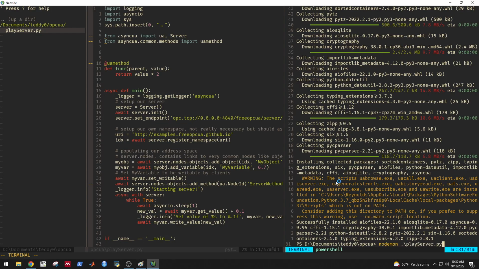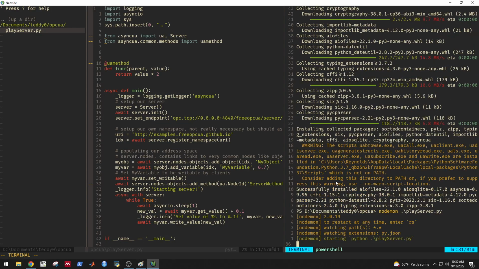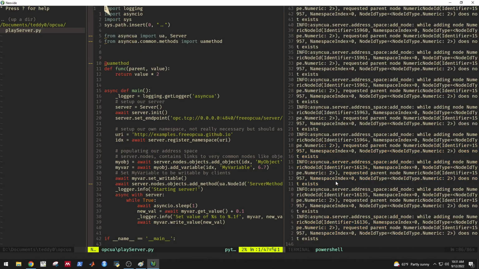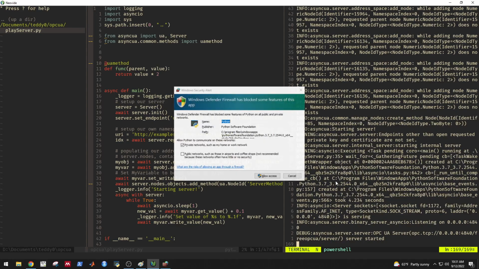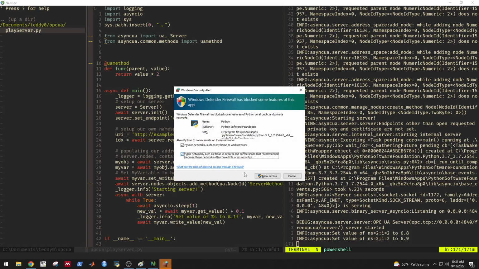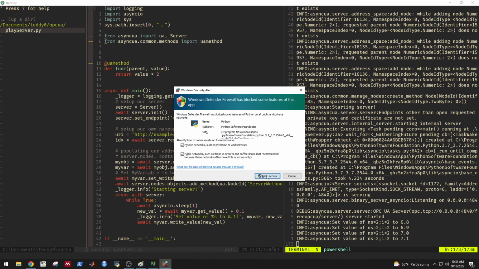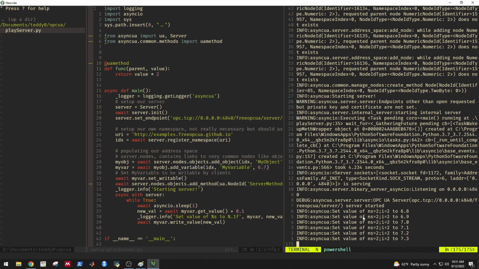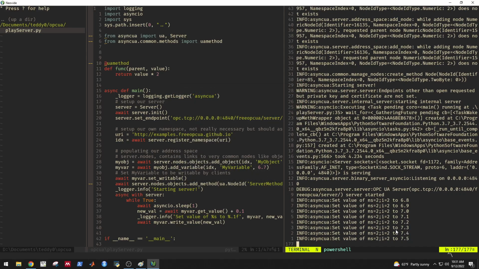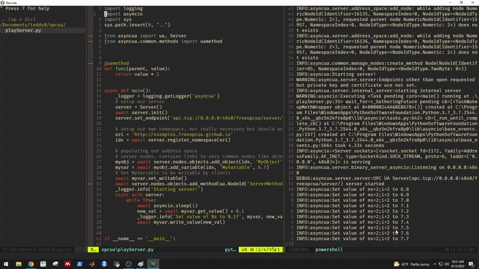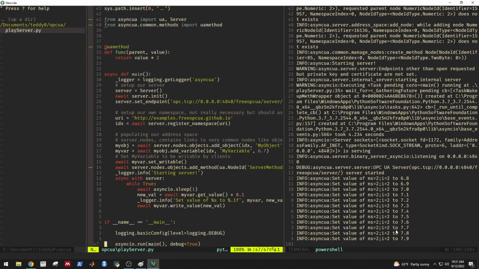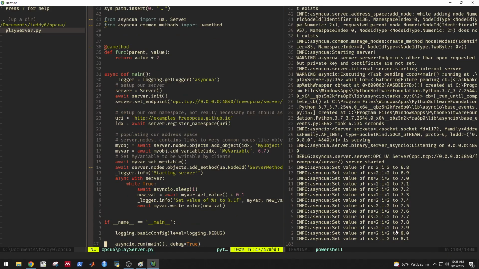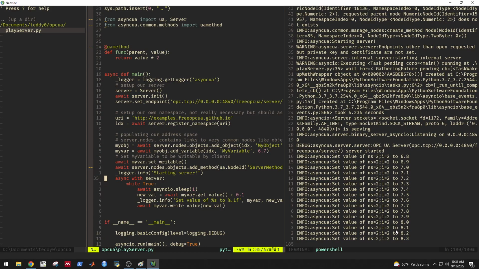So let's try this again. The app doesn't crash this time. You see the UA server is running. I will just allow access. You see, the asyncua value is now set and all that. That's perfect. So every time we make a change here, whatever you see on the right will automatically change as well. That's very, very useful.